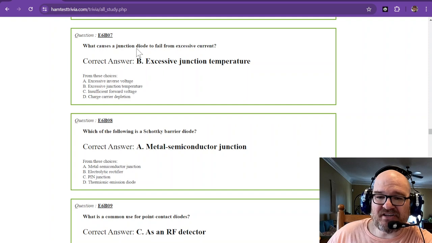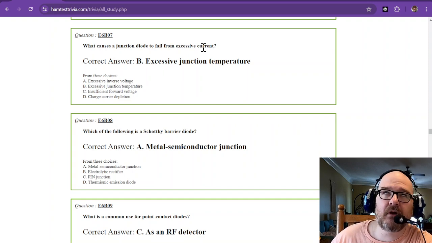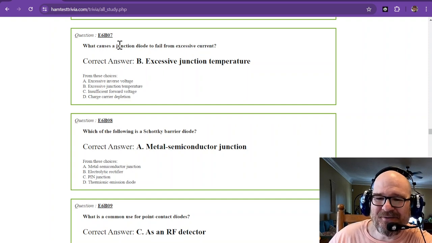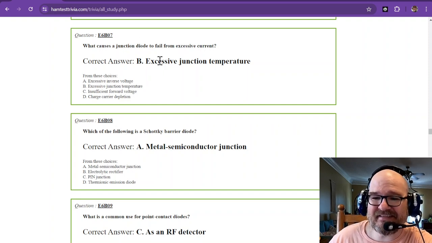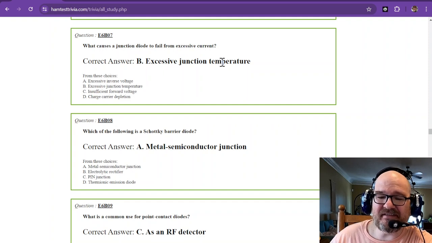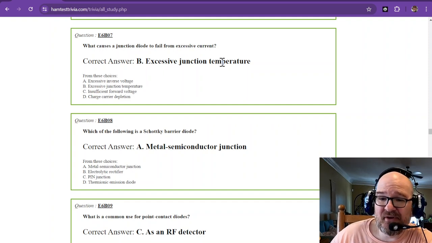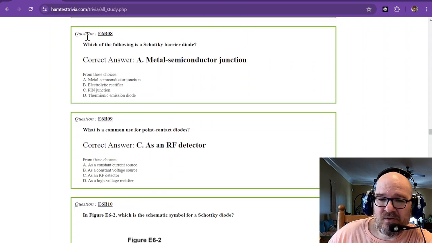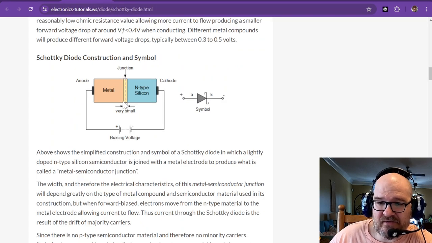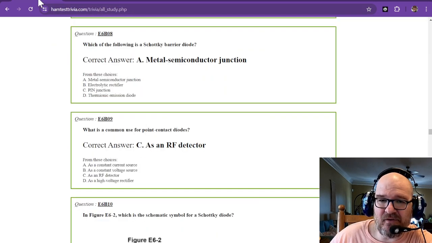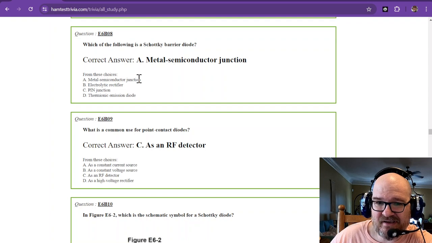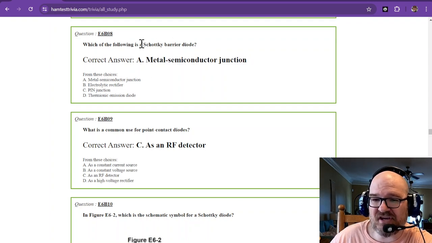What causes a junction diode to fail from excessive current? And that is excessive junction temperature. As the temperature goes up, it just cooks itself. Which of the following is a Schottky barrier diode? Now, if you go back and look, there's metal in the diode. So out of these answers, you get metal semiconductor junction. That is the only one that could be that Schottky barrier diode.